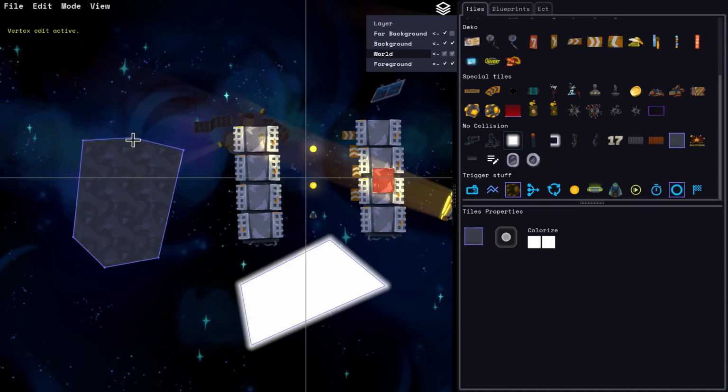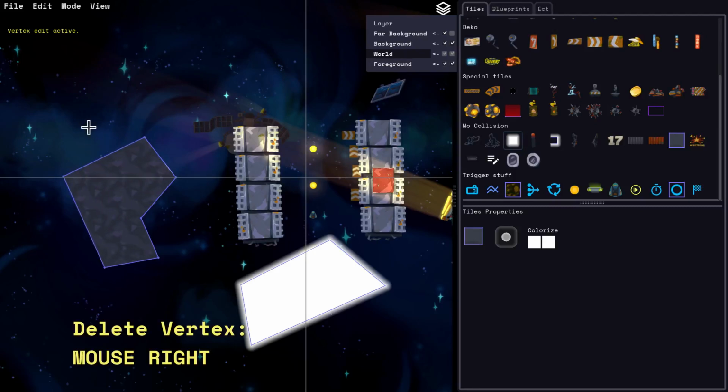The mouse will turn into a cross. That's how you know you are in vertex edit mode. You can move existing points or create new ones by dragging them from the lines. You can delete vertices with the right mouse button.